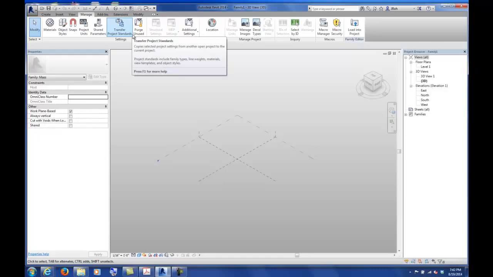And I'm not going to get into all the parts of the family environment yet, but essentially there's a template for every type of family that you want to draw within. So right now this is the conceptual mass, which means we're going to be doing massing within here. There's a separate template for if you want to draw a door or model a door. And when you click that particular template, you're going to have a whole other set of tools that are available for there.